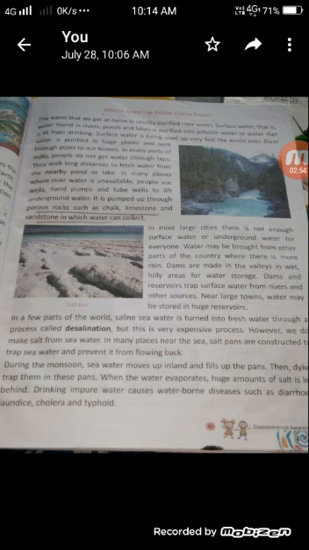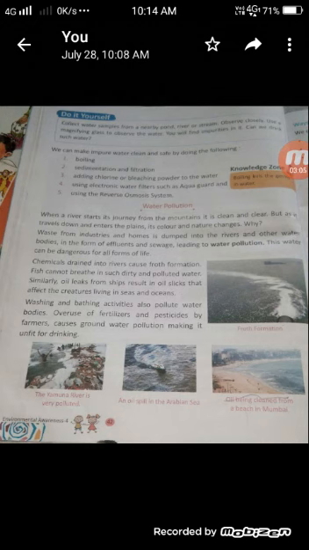Drinking impure water causes waterborne diseases such as diarrhea, jaundice, cholera, and typhoid. We can make impure water clean and safe by doing the following. First, boiling. Second, sedimentation and filtration. Third, adding chlorine or bleaching powder to the water. Fourth, using electronic water filters such as AquaGuard. And fifth, using the reverse osmosis system.